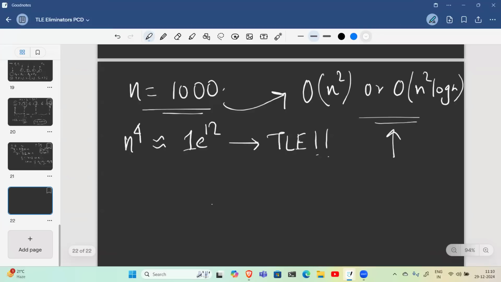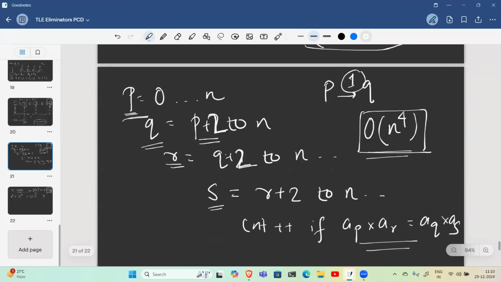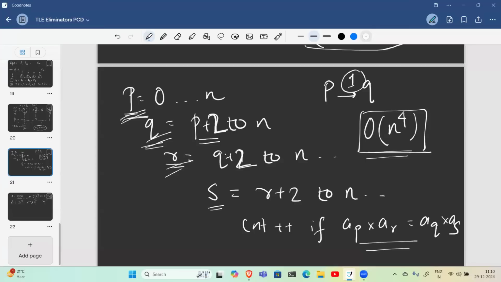So this gives a hint that since the actual time complexity I am asked for is big O of n square, there are only 2 variables I can loop on. I cannot loop on all these variables P, Q, R, and S. That would be terrible. That would be n to the power 4. So we have to choose 2 variables on which to loop.